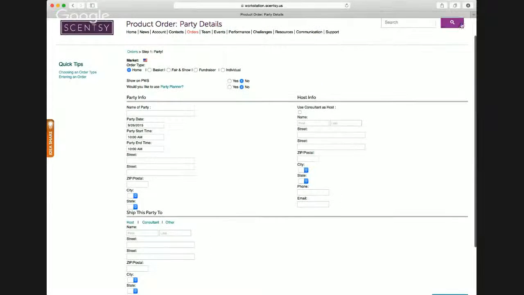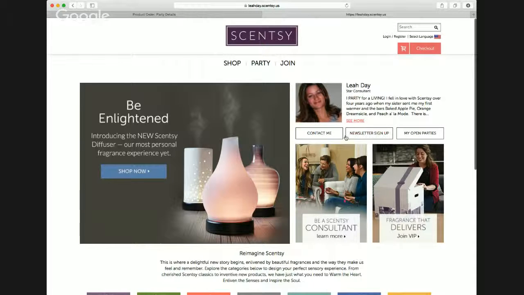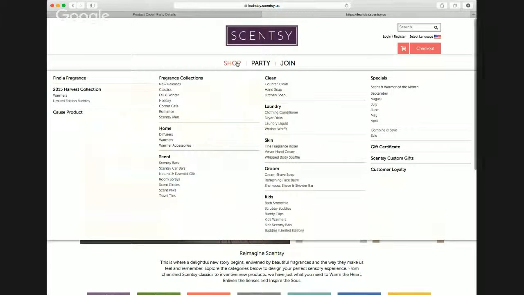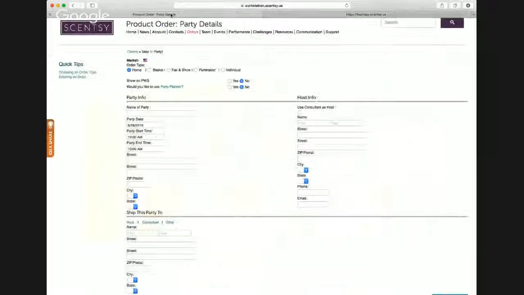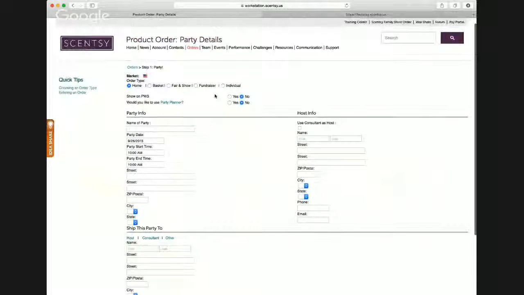One quick thing, let me pull up my website. If somebody comes to my website and they shop and order, it's going to charge them shipping. It's going to charge them $8 for an order of $50 or less, and then 10% above that. Now, if they give you the order, whether they're local or not, it charges $5 for shipping.